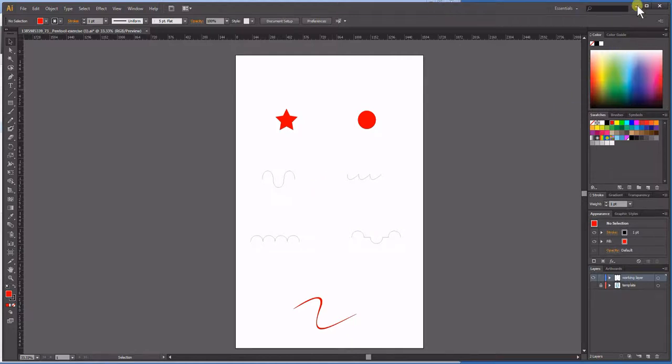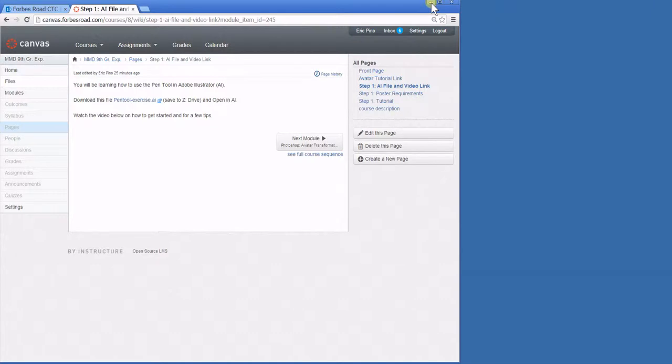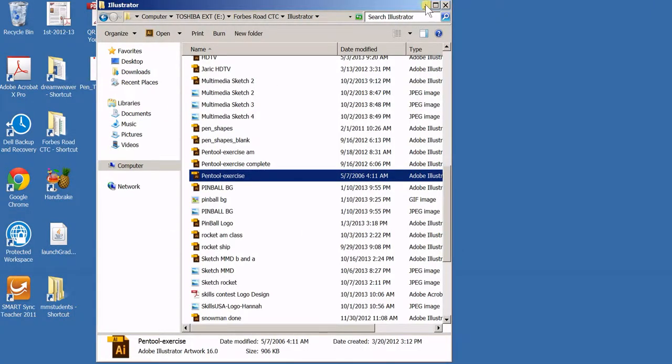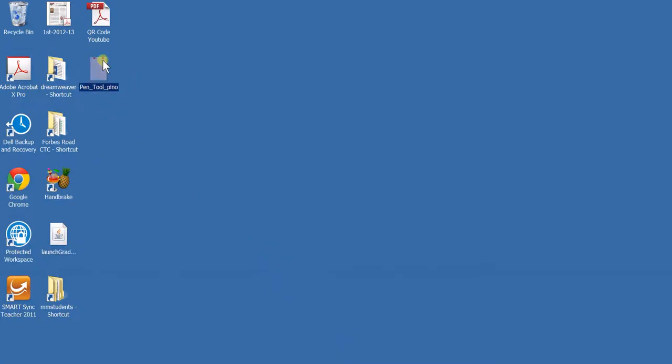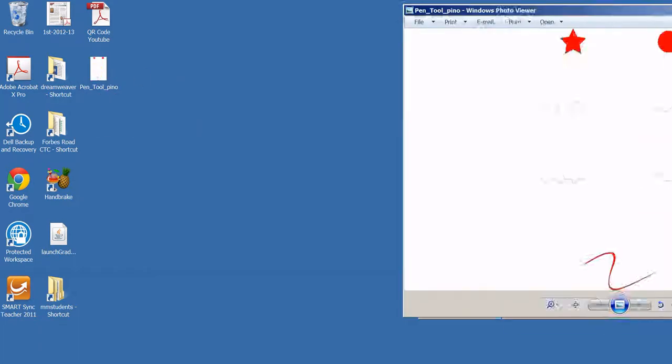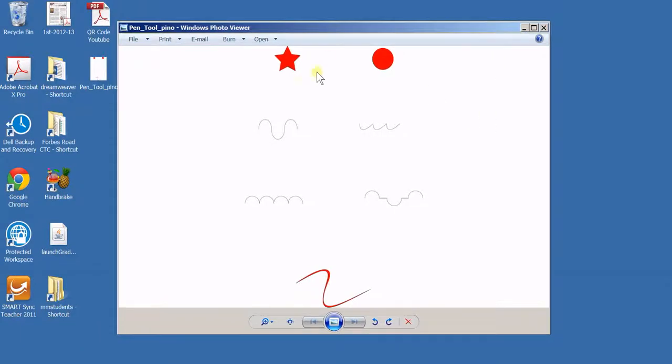I'm going to minimize my screen, and you can see here's the JPEG of my pen tool exercise. If I open it up, it will look like this, and this is what you're going to upload into Canvas, so I can see all your little designs that you created.